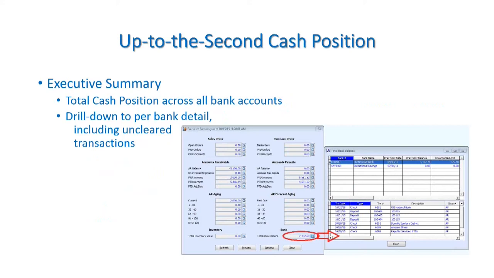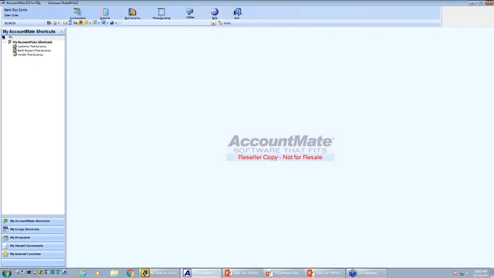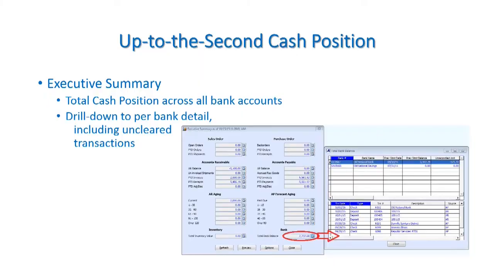One of the things that you have now, whether you have the bank reconciliation module or not, is in the executive summary, showing the up-to-the-second cash position. The executive summary is along the top bar of AccountMate, right up here, and looks like a little three-dimensional graph. It gives you a quick glance at the current balance, and what deposits and checks are outstanding whenever you drill down here.